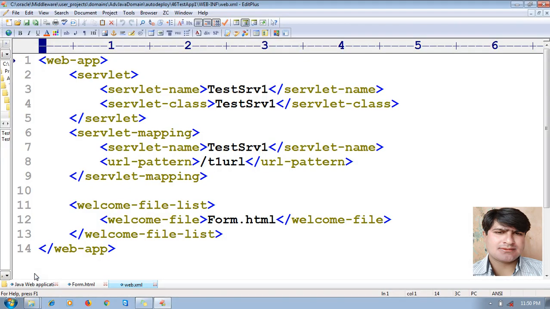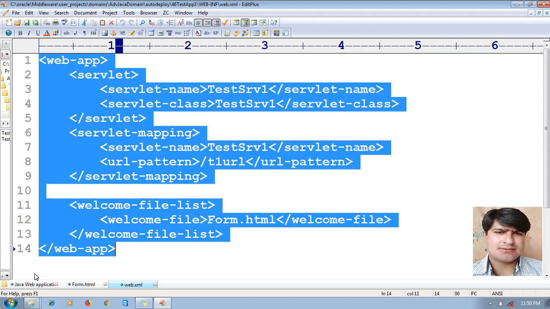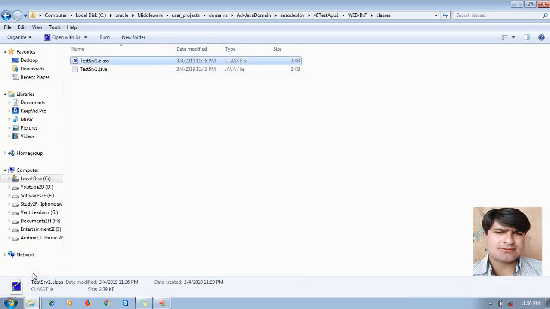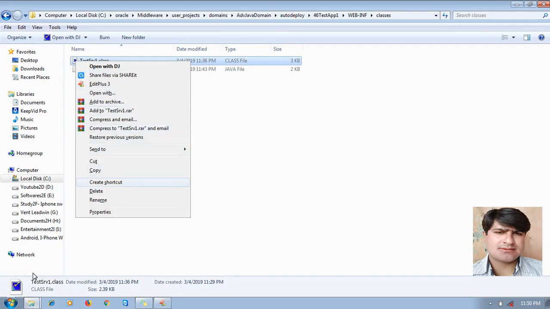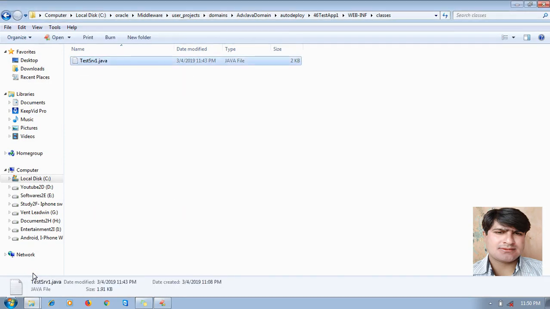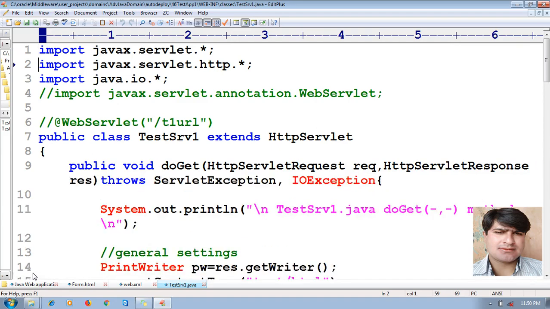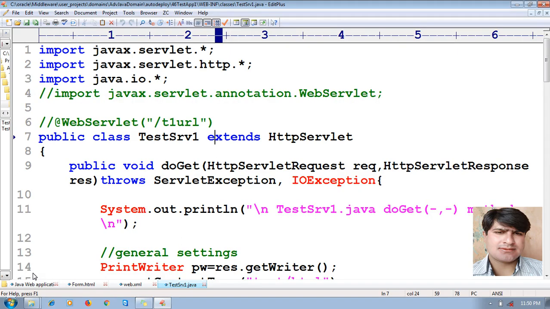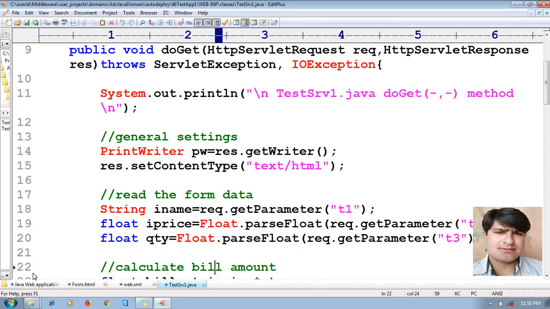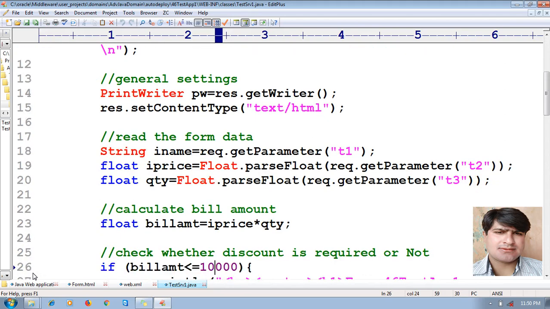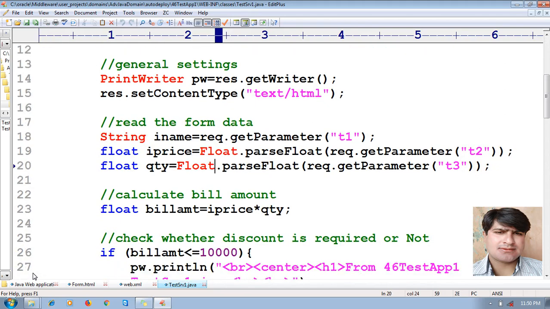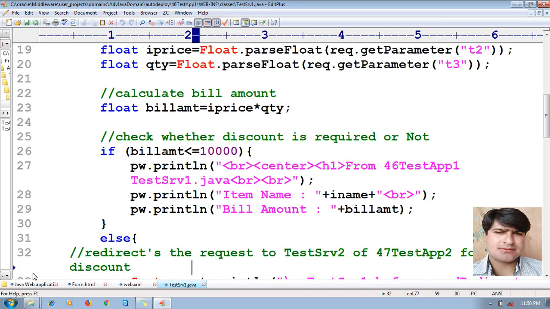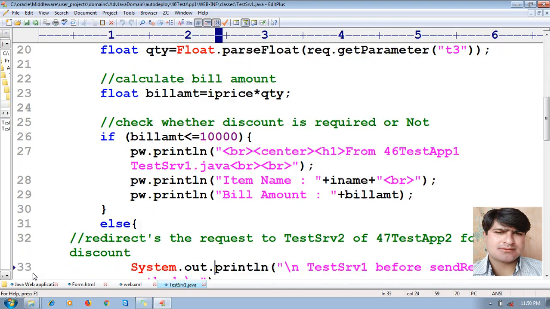Now let me open the web.xml file, configuration of TestSrv1 with t1 URL and welcome file configurations. Go to classes, let me delete the existing .class file. Control Shift W for word wrap. These are the import statements. This is not recognized by the WebLogic server, so I commented it. Public class TestSrv1, doGet method. T1, T2, T3 have been read. Bill amount, check whether discount is required or not.